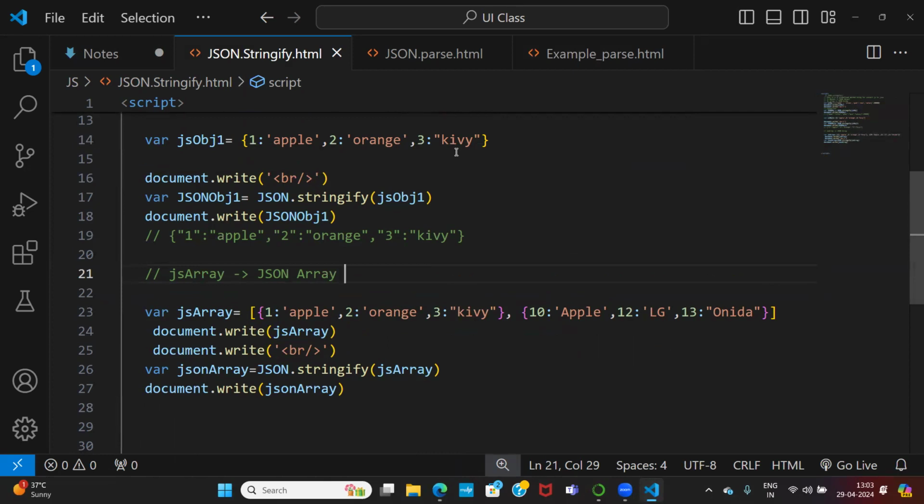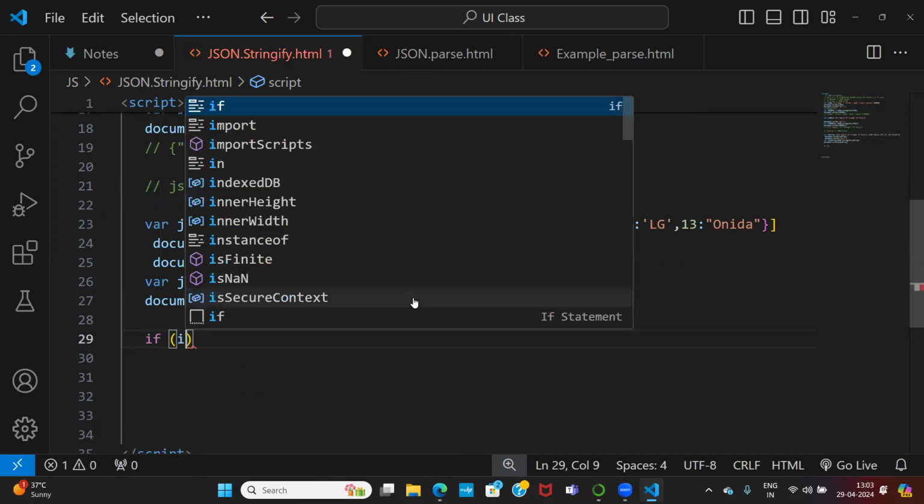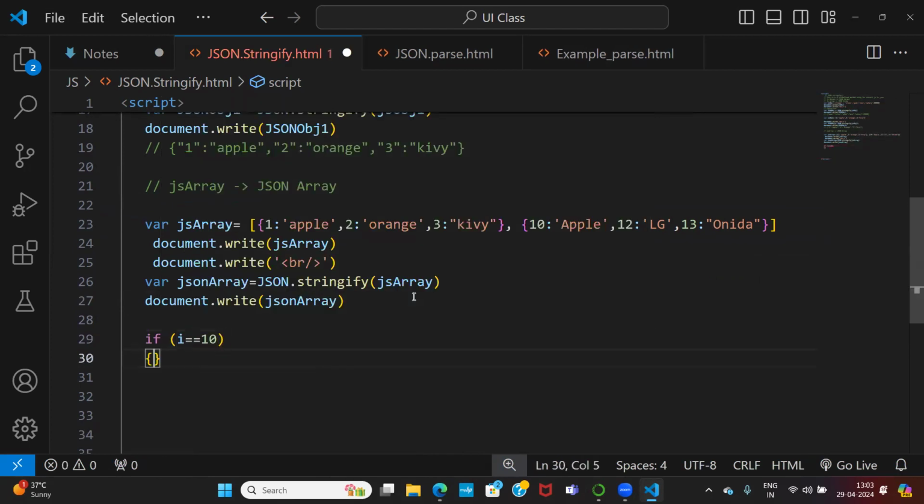Then you can do one thing: you can use break, or you can use continue. Break means that value and everything after will be missed. Continue means only that object is missed, and the remaining values will continue. For example, if i is equal to 10, let me show inside this. If i is equal to 10, say break.